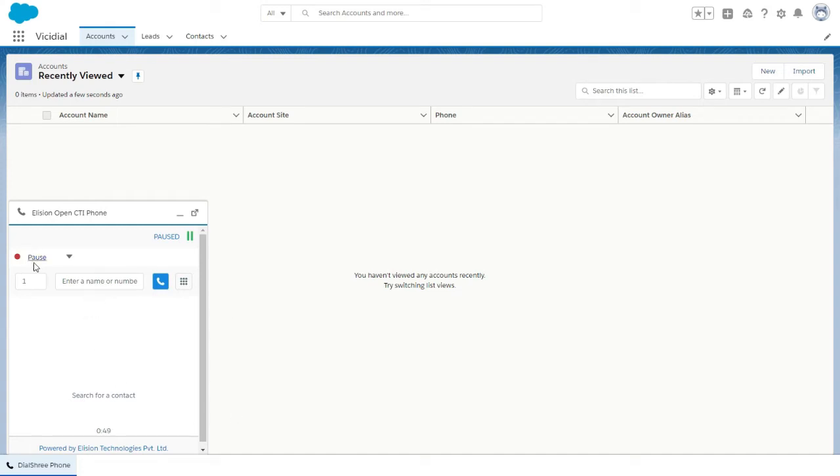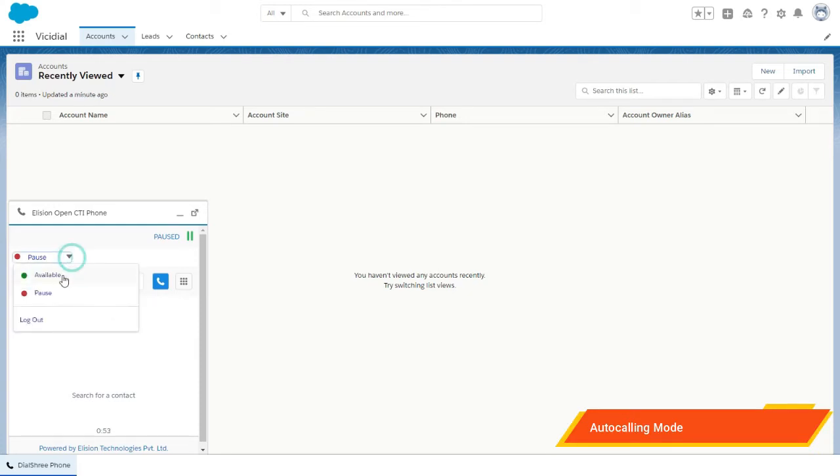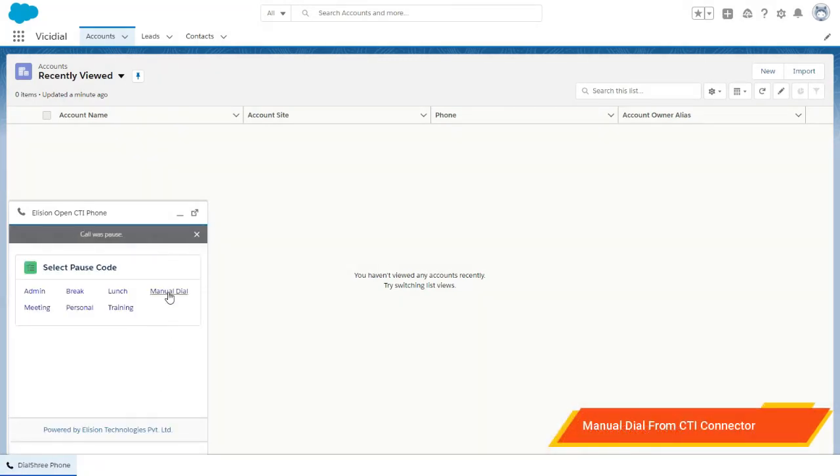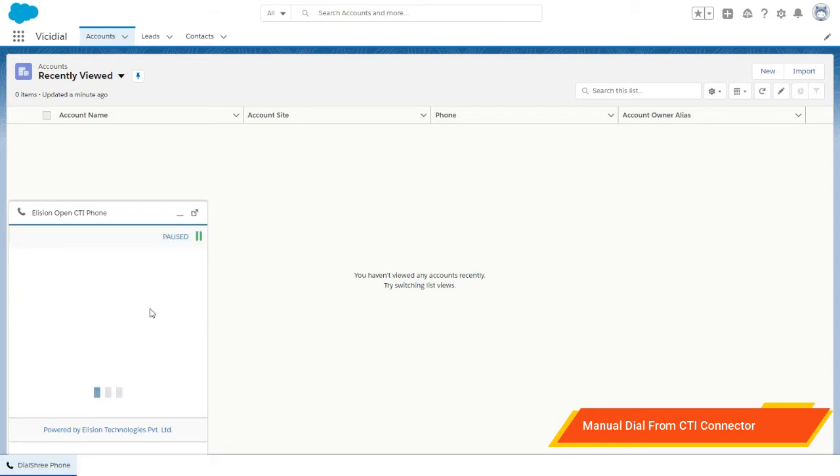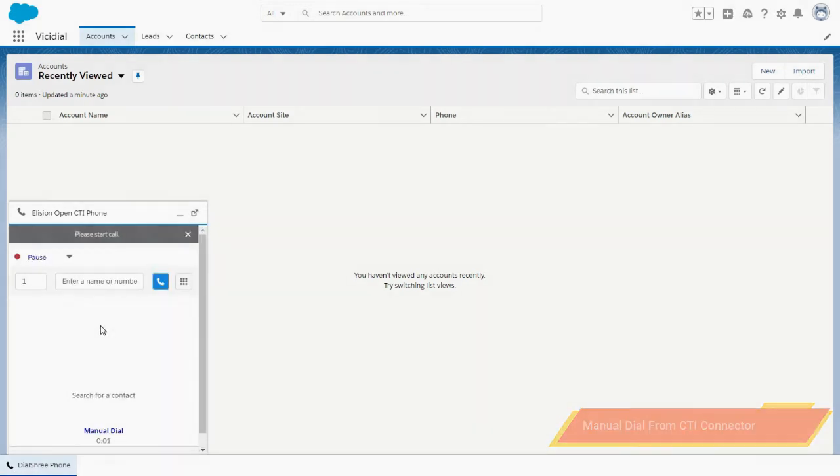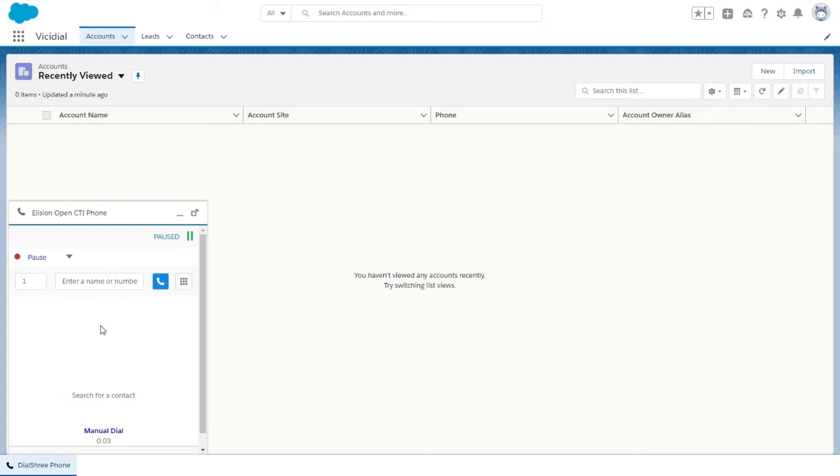Now if I need to do the auto calling from the system, I just need to be on the available mode and I can start the auto calling. If I need to do the manual dialing, then I need to be on the pause mode and I will need to put the pause code as manual dial. So this is how I can do the manual calling. We can also receive incoming calls in this system as well.